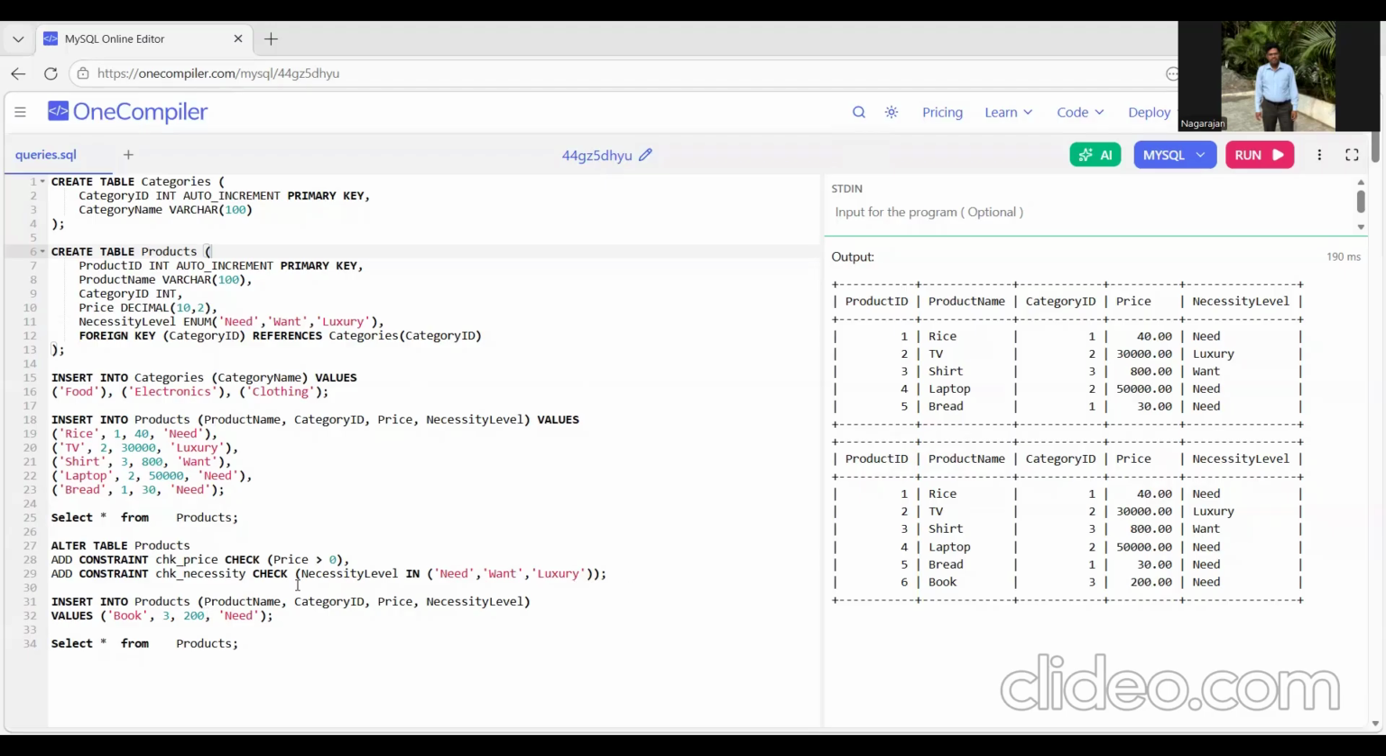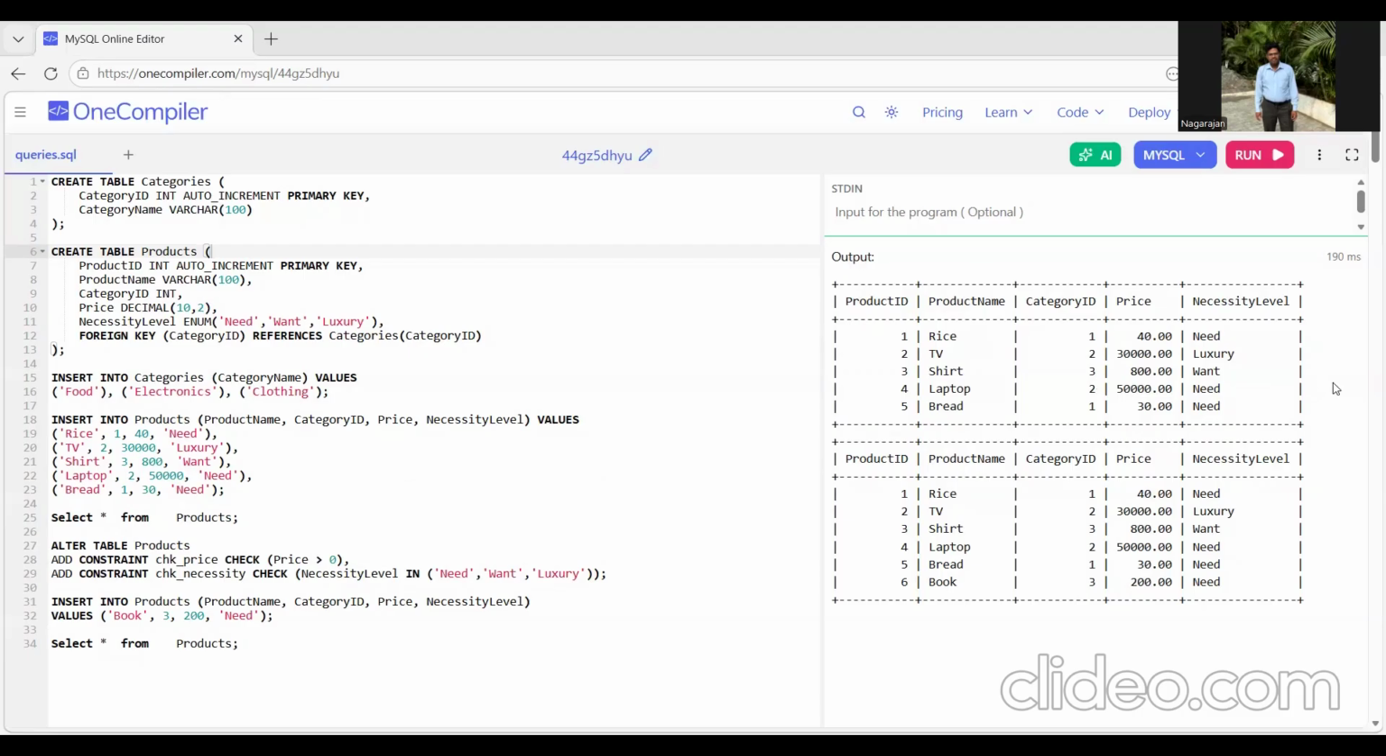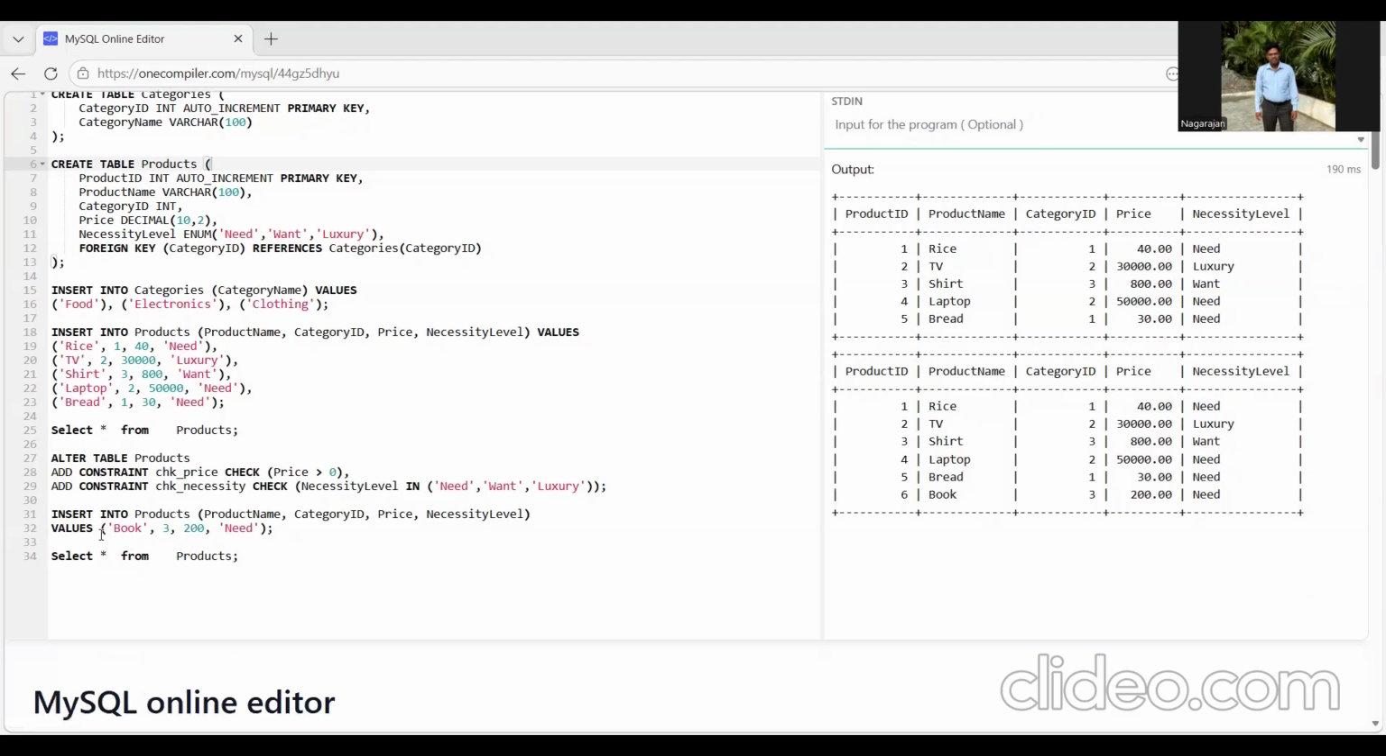Then we are going to insert the products. Here we use the constraint again. If the constraint is successful, we'll get the answer here. If the constraint is not satisfied, that is violated, it never gives any output. So we insert the product information like book 320 need, then again give select star from the products. We are going to check how we can use a check constraint in the products table. We already have five rows there. We are going to add another row with the help of the constraint, that is book 3200 need.